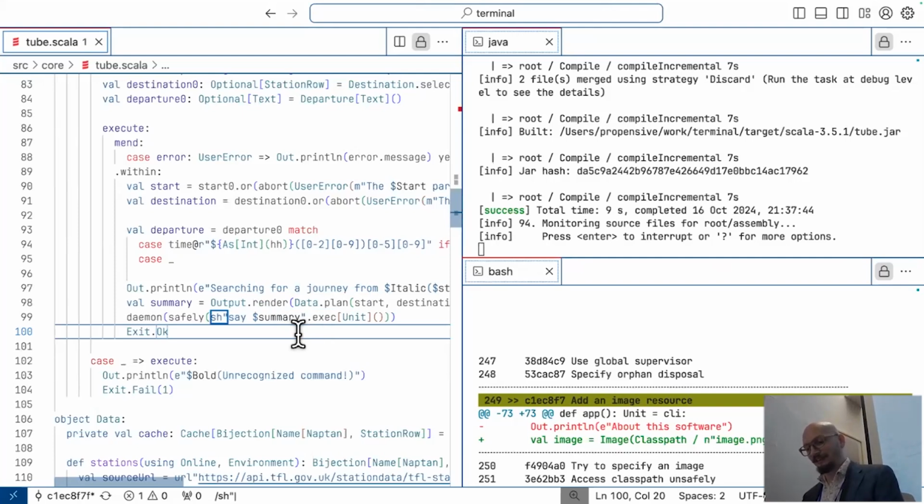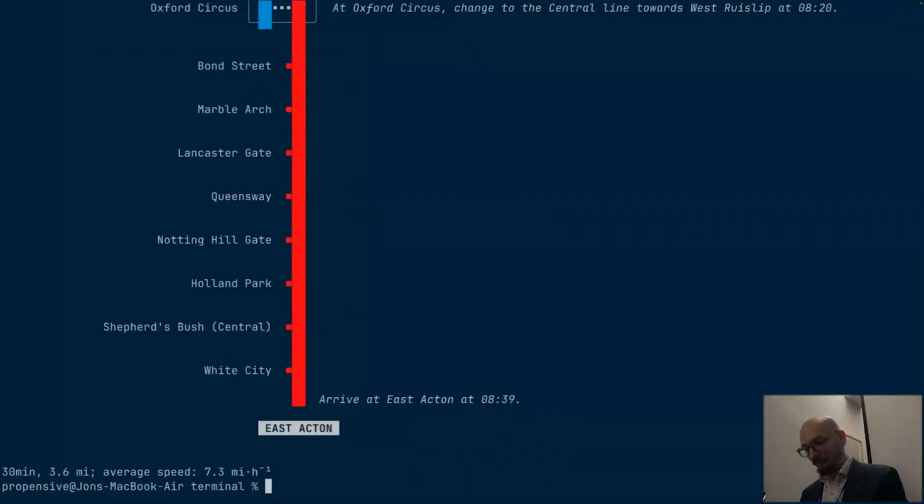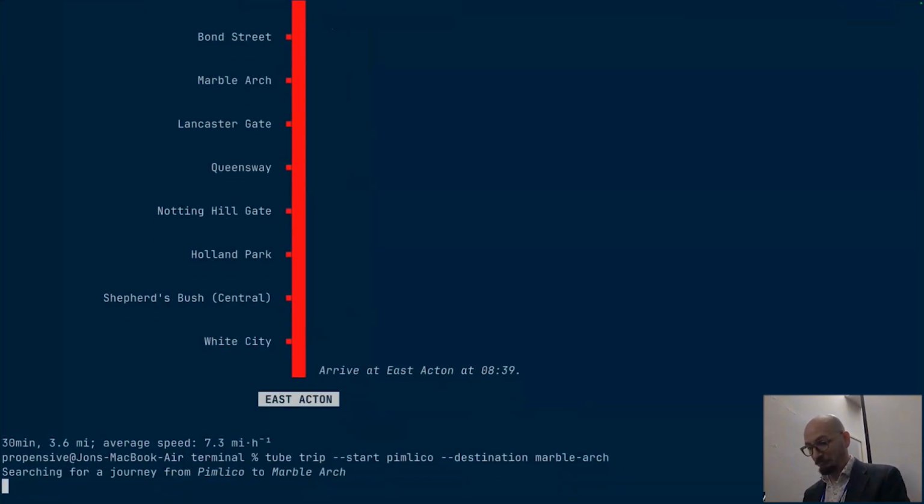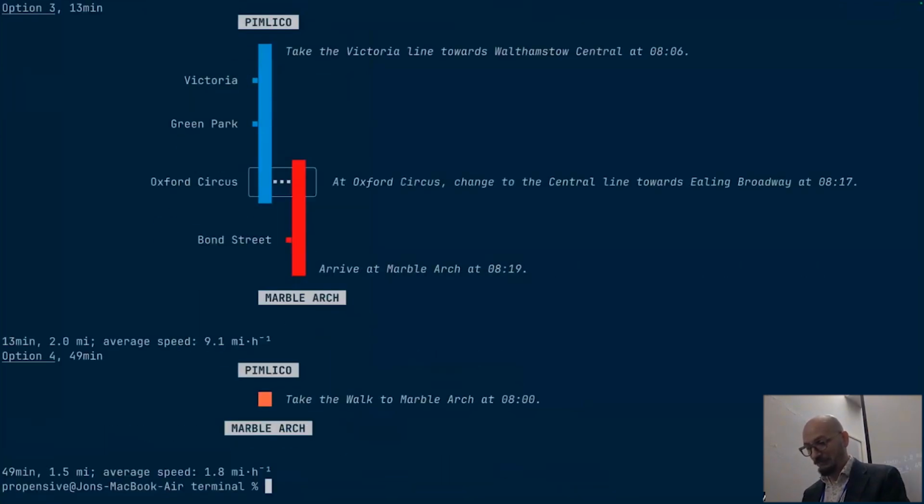What's meant to happen is we run this search, it finds a result and tells us what it was. Maybe a different destination, Marble Arch. Nothing. Silence. That's a shame.